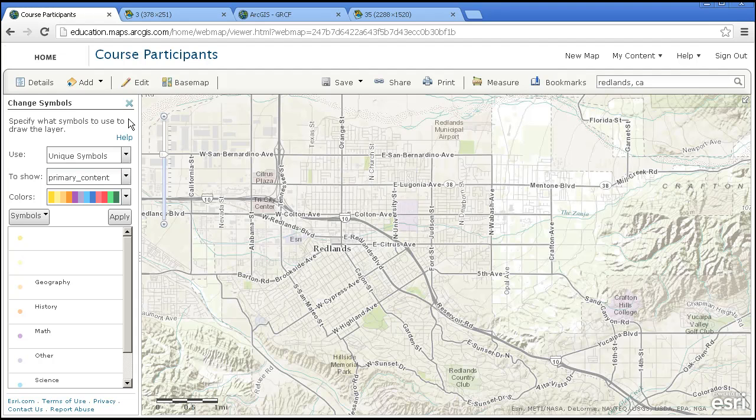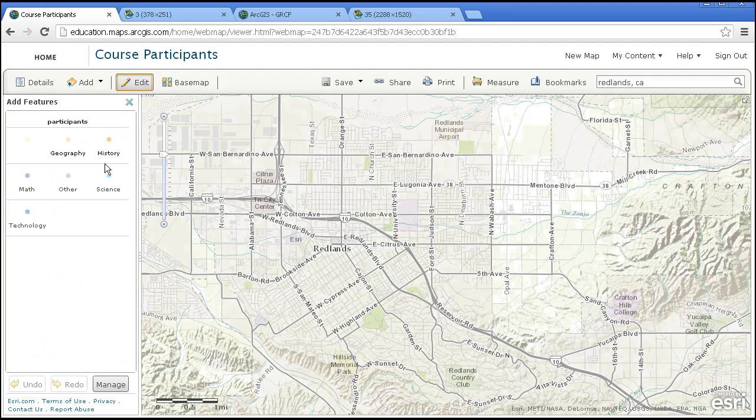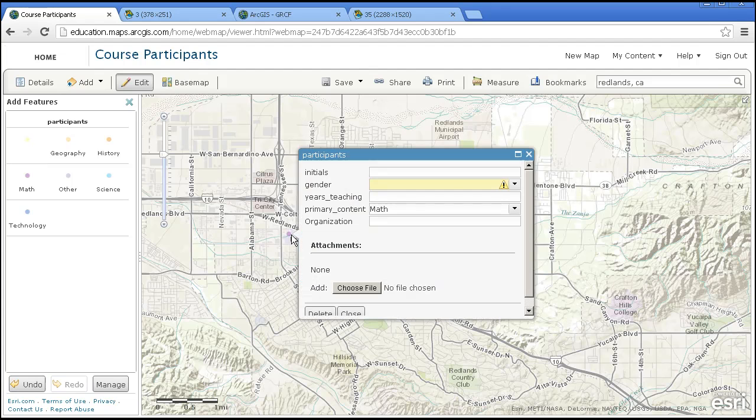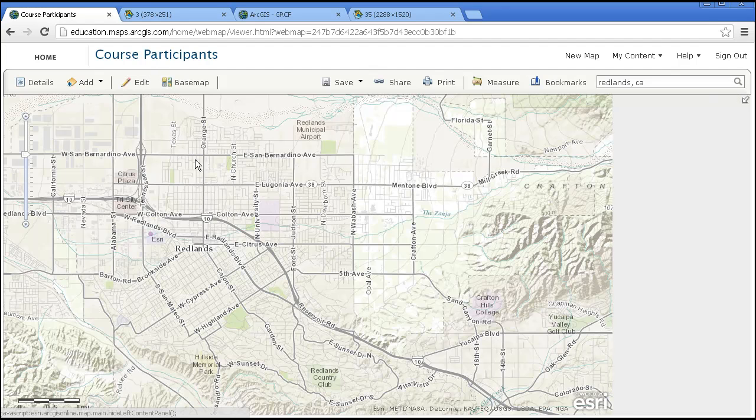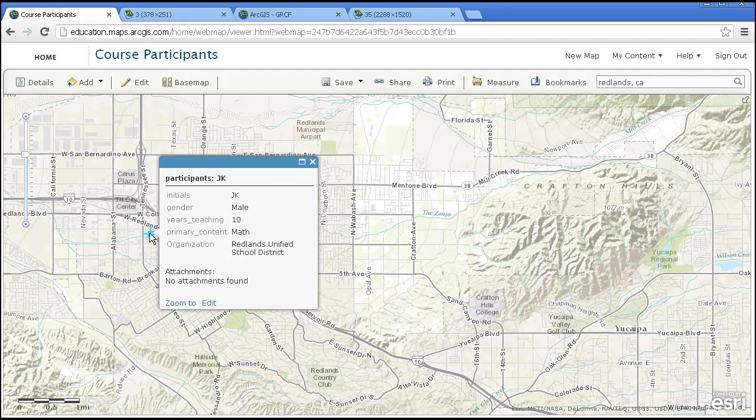Great. Now I'm going to add a feature, and let's say I teach math, and I teach right here at the ESRI headquarters, so 10 years teaching. And my primary content area, I can pick here, but I've already said math, so that's what it comes up with here. And Redlands Unified. And I'm done with that, so I'm going to say close. I'm going to go ahead and close this, and now that's part of my data set.